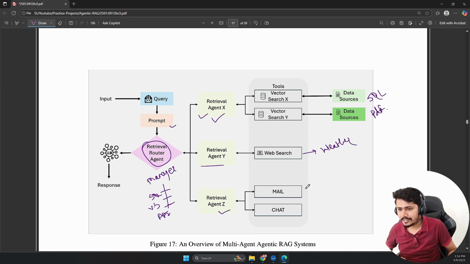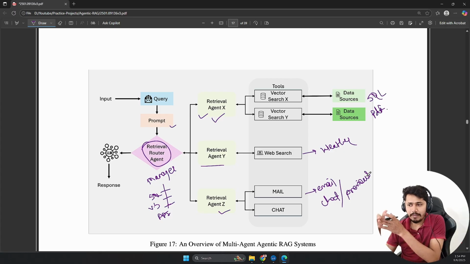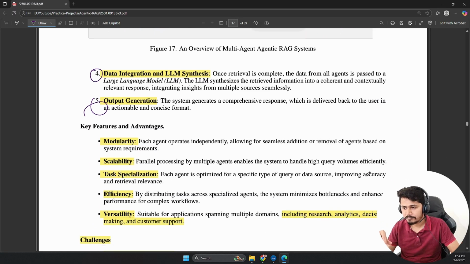Then retrieval agent three will go ahead and extract the information from email, or it may extract the information from chat, basically the previous conversation, right? That's how it will extract the information. So that's how your manager agent will divert or route these communications to these different agents, and then they will extract the individual information.